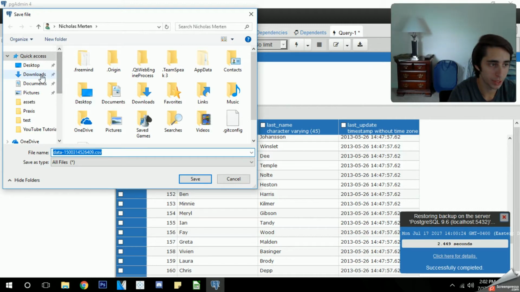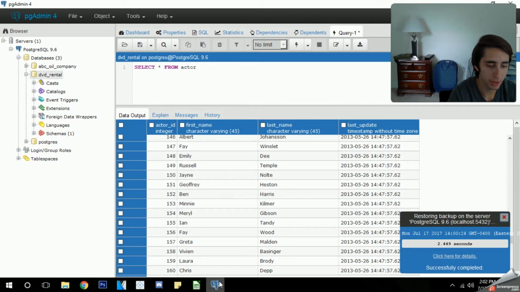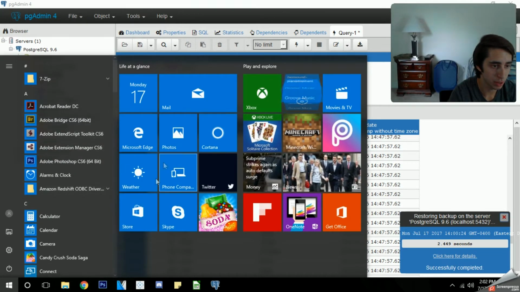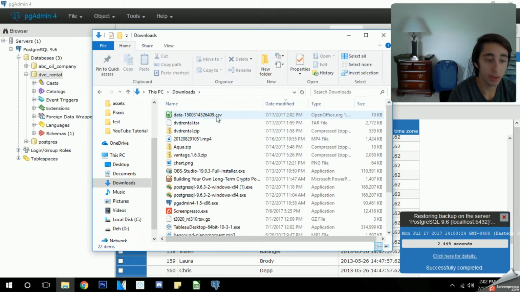I'm just going to go ahead and save it to my downloads folder, so I know I can find it there. Go ahead and save that. And it should be as simple as that. We'll go to the downloads to make sure it's there. File Explorer, downloads. And we got a CSV file.